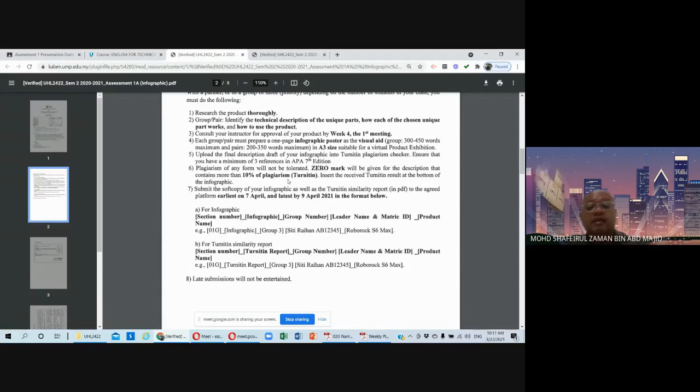Okay, let's say you get 11%. I will inform your group that you got 11%, then you have to redo it. I will give you maybe a few days to complete it. But if after a few days you fail to give me back the edited version, I will give you 0 for your infographic, because it is clearly stated here.